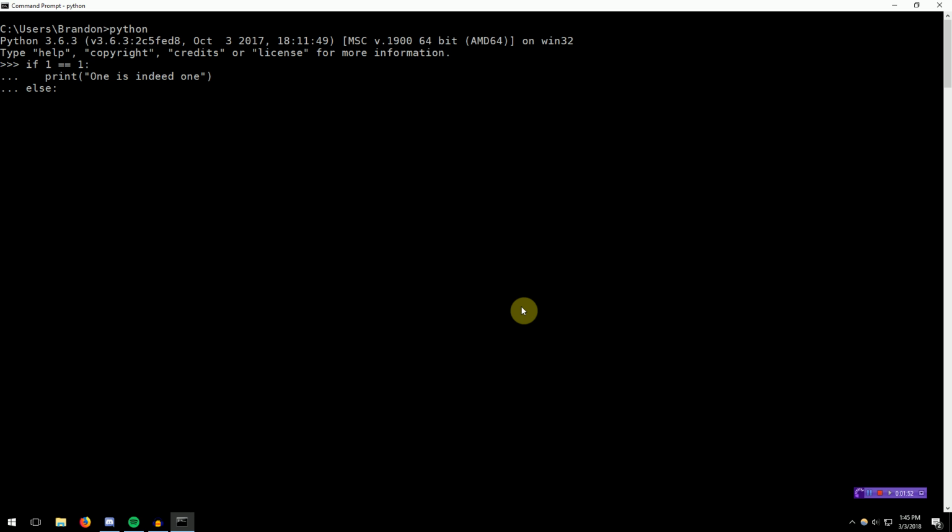Inside the if statement body, we do things that occur when the tested statement is true. Inside the else block, we do things that occur when the tested statement is false. Just like the if statement, we're going to space over 4 and print 1 is not equal to 1. To end the if statement inside of the Python REPL, we just press enter again. And we immediately print out 1 is indeed 1, because 1 is equal to 1. So, this is if statements.